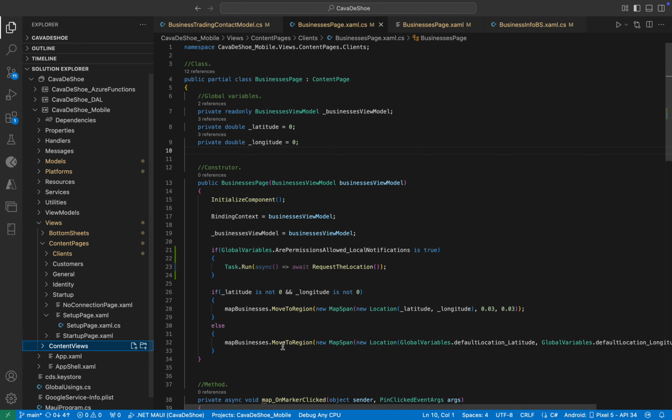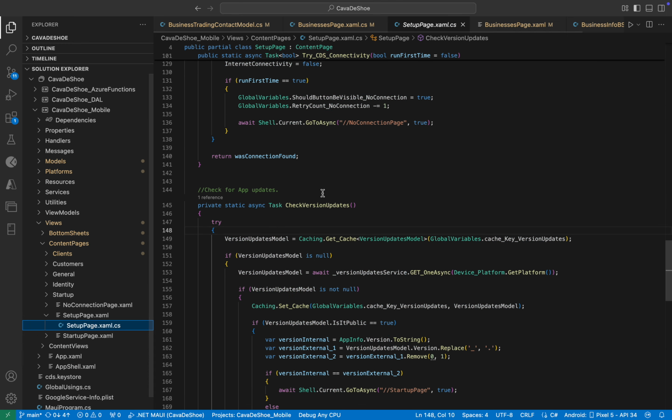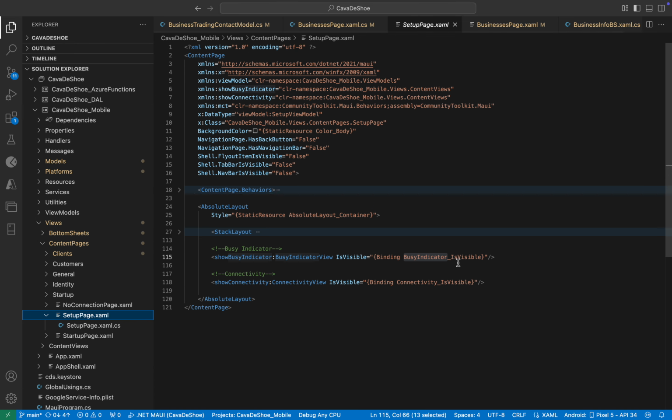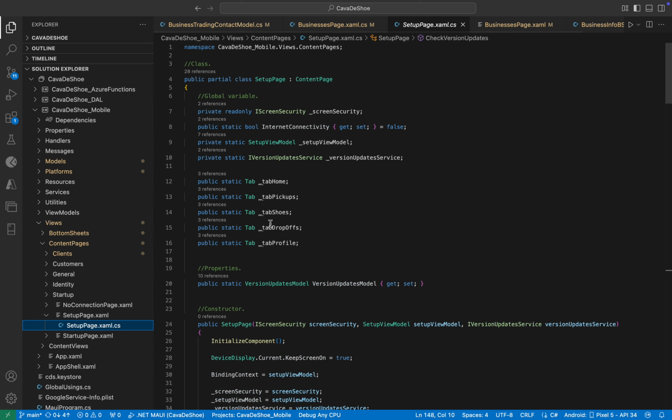So now we said, let's start here, right? We said that this will need some value from business indicator. So how does it know about it? It's because of the view model. So let's start with the code behind, right? So the setup view model, right? We'll get to this file.